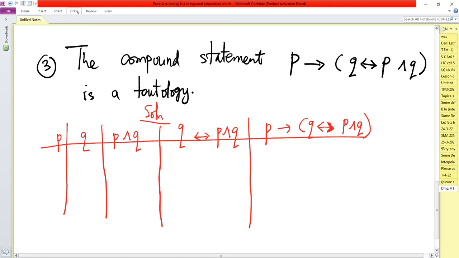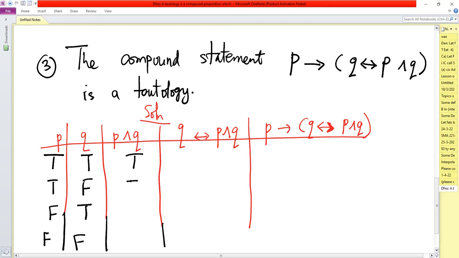This problem has only two variables. So we have, for P, true, true, false, false. And then for Q, true, false, true, false. And then P and Q is always true when both P and Q are true, otherwise false. So TT will give T, TF will give F, FT will give F, FF will give F.